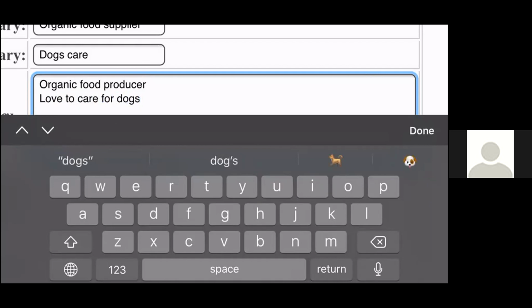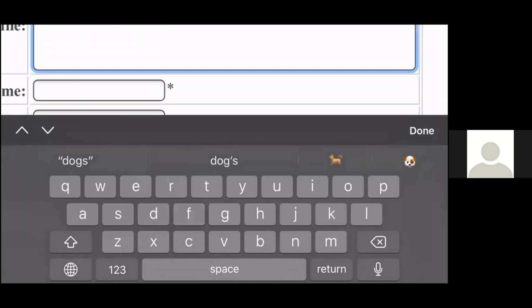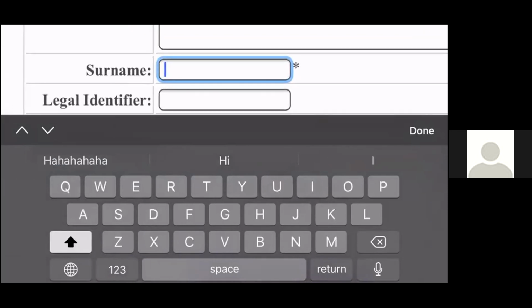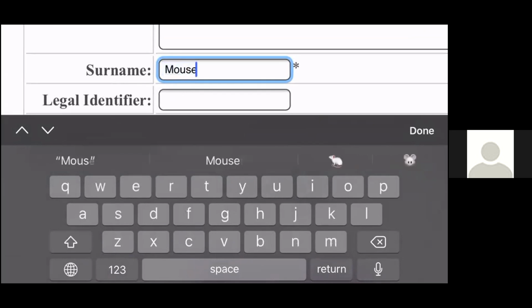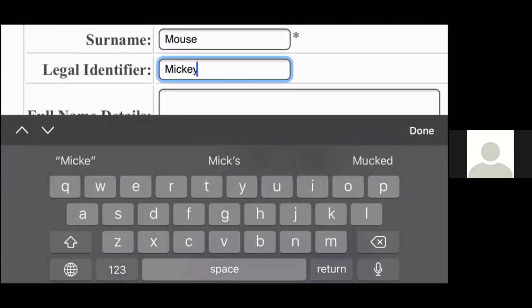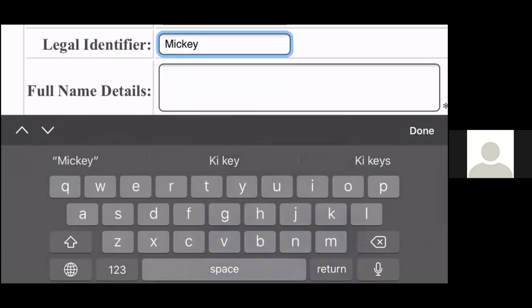Okay, so then go to the next box. Surname. They might not want to give you that. That doesn't matter either. You can put mouse in there. Legal identifier. They might not want to give you that either. Doesn't matter, because it's not valid anyway. Even if you give me your ID, just committed fraud.